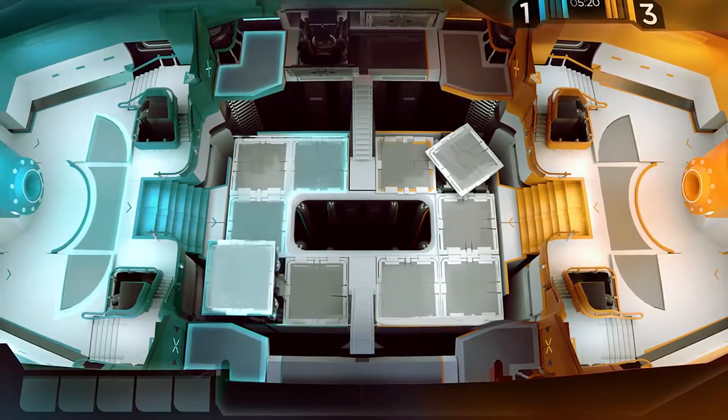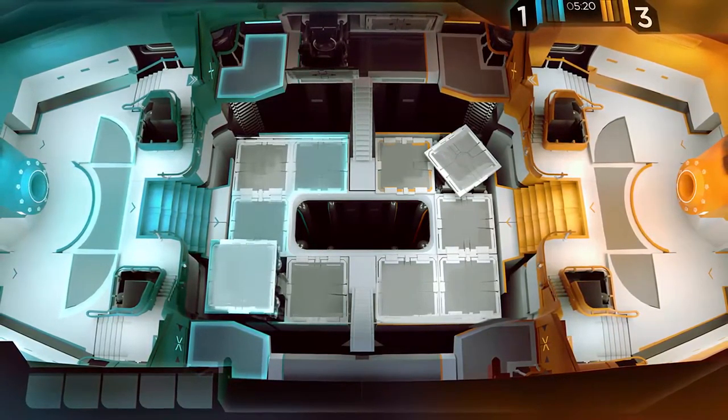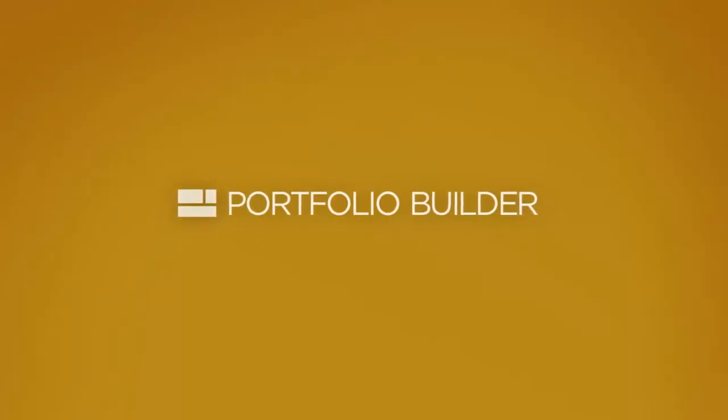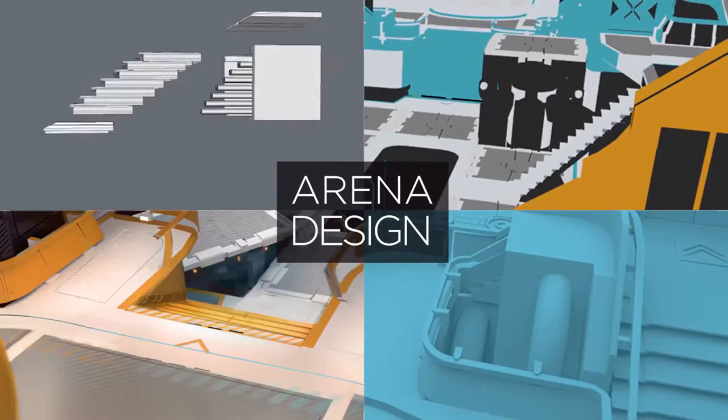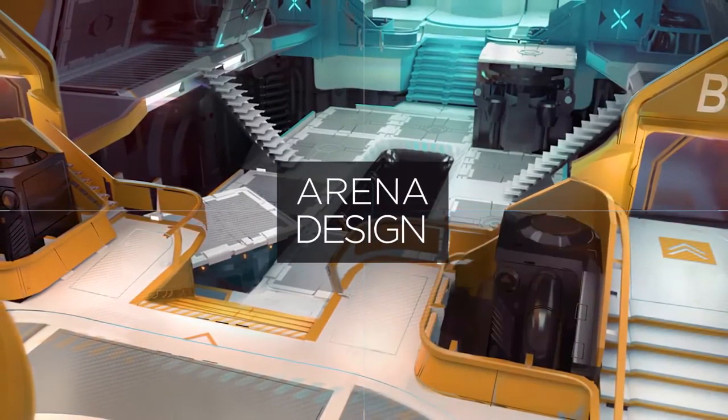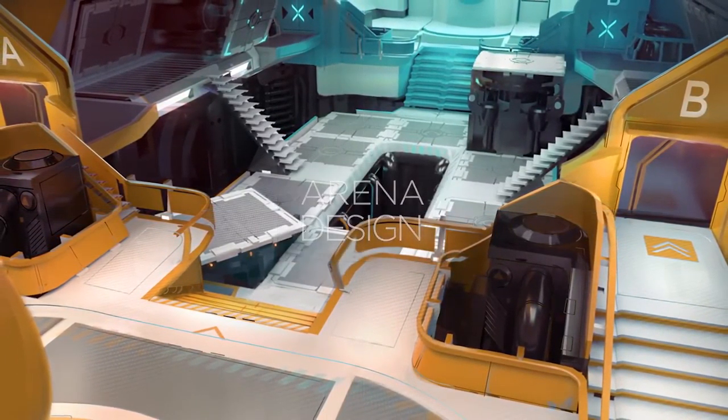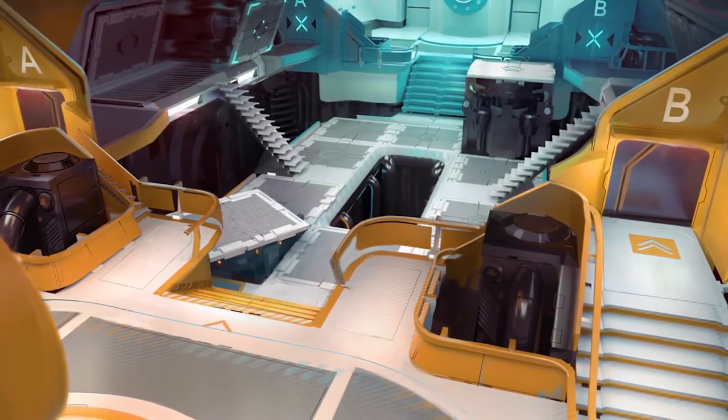Much of my time in the game industry is spent designing environments and arenas, and that's exactly what we're going to do in this portfolio builder. This time around, you are going to see me using 3D software, but there's a reason for that.